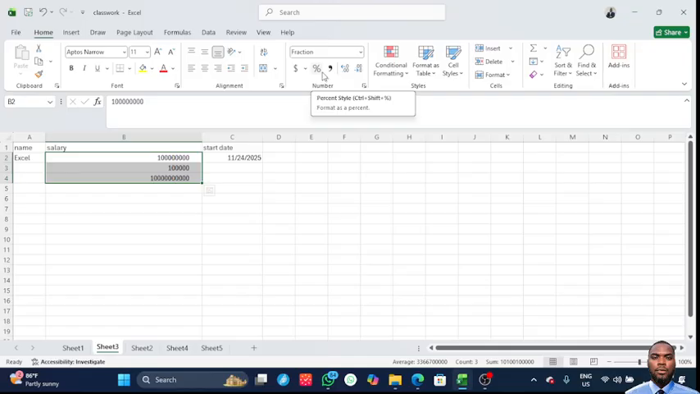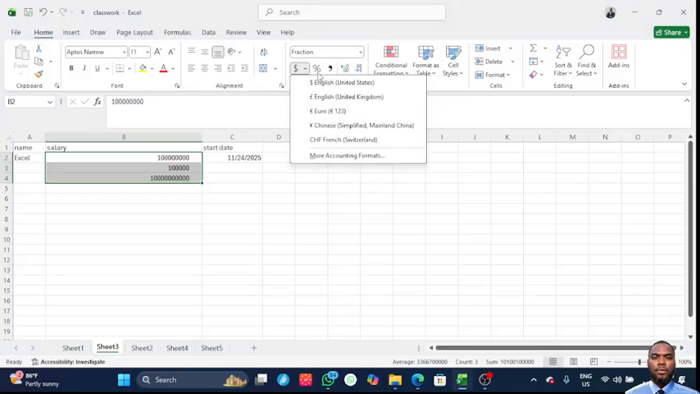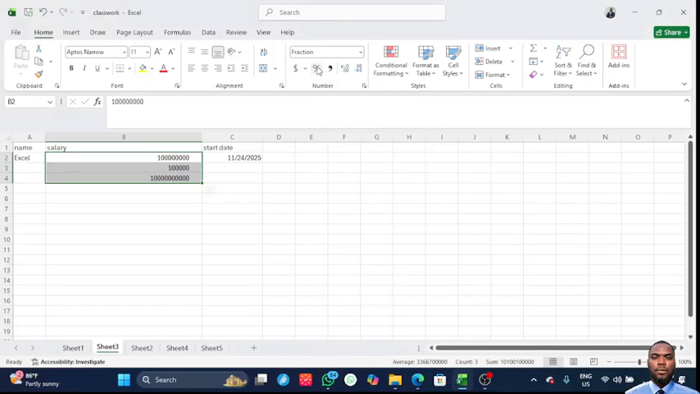Now, under the preview, we still have some things I've not talked about. You have your shortcut for accounting, your shortcut for currency, percentage, and your shortcut for adding commas to your numbers, which is this. Then you have your shortcuts for increasing and reducing the decimal point. If you click on this, it will increase your decimal point. You click on this, it's going to reduce your decimal point.